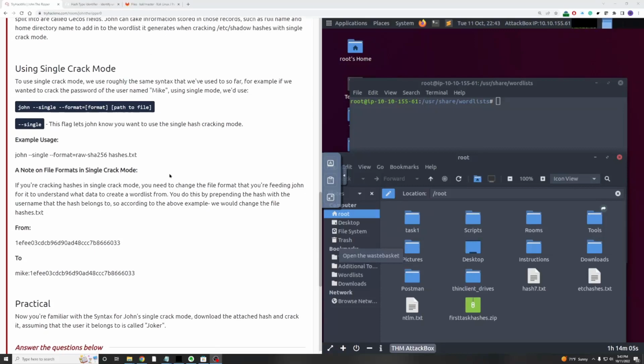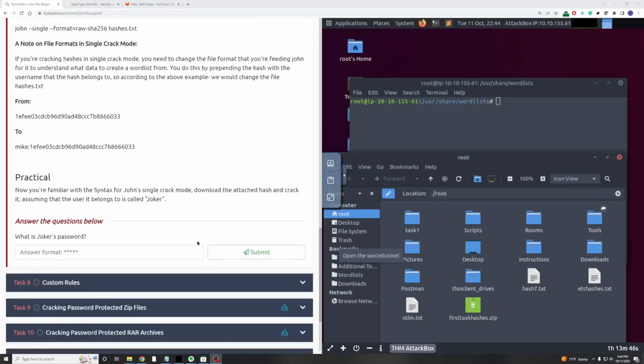A note on file formats in single crack mode. If you're cracking a hash in single crack mode, you need to change the file format that you're feeding John for it to understand what data to create a word list from. You do this by prepending the hash with the username that the hash belongs to. So according to the above sample, we could change the file hashes to this. All right, so let's do this. Now you're familiar with the syntax. Download the attached hash and crack it. Assume that the user it belongs to is called Joker.